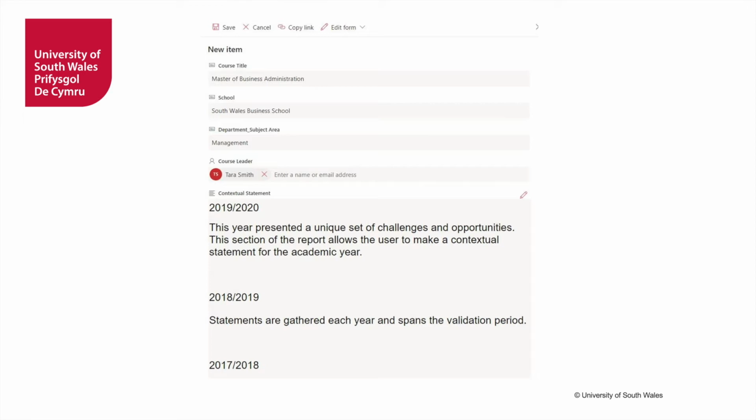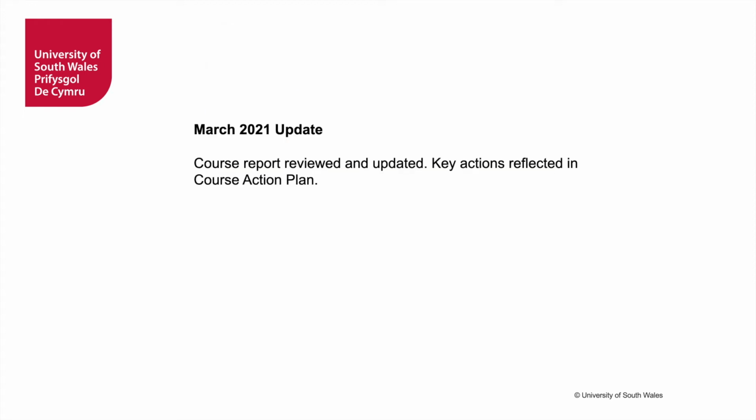What I'd like you to do is click the pencil so you can edit the contextual statement here. You can see that this person has created an update every year. What we're looking for is one for every month, with a larger one at the end of the academic year. This is the kind of thing to write every month.